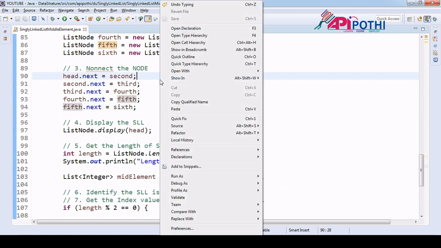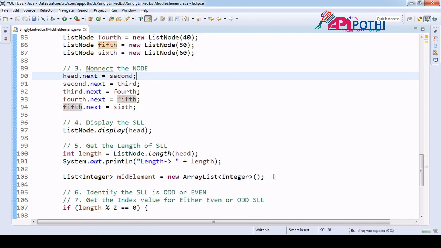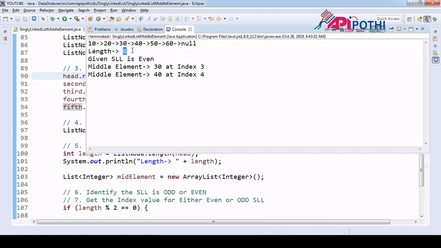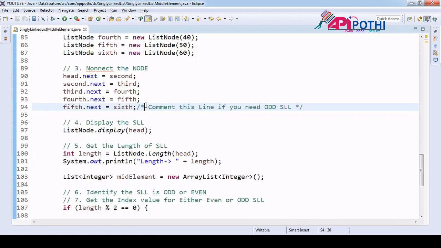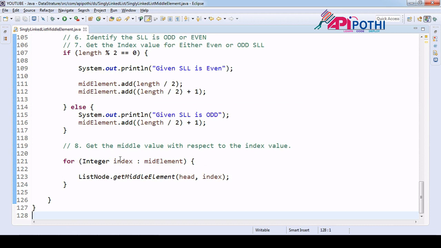just to have an even singly linked list. If you run this one, the singly linked list is of length 6 and it has 2 middle elements, 30 and 40, which are at index 3 and 4. So we are receiving it correctly. Okay, so we can have one comment here: comment this line if you need an odd singly linked list. Currently this is even.